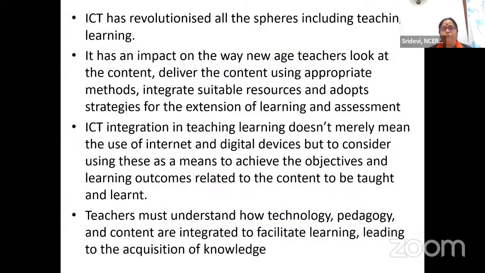Now, all of us know that ICT is something which is really growing a lot. The field is growing and the inputs to school education, teacher education and higher education through ICT are proving to be one of the important tools. It has an impact on the way the new age teachers, present school teachers as well as future teachers, look at the content itself. And then, of course, how to deliver that content using various appropriate methods.